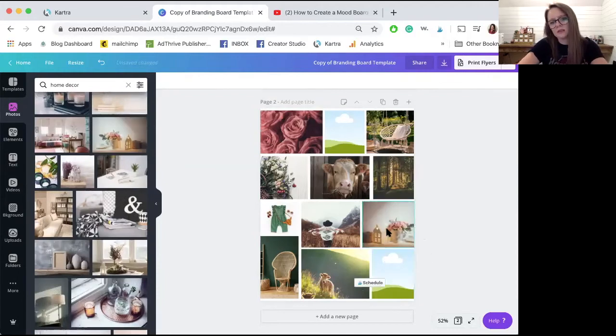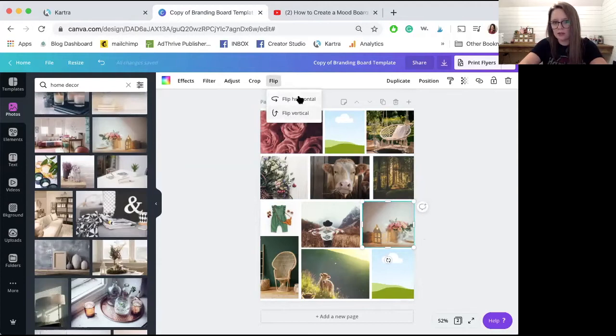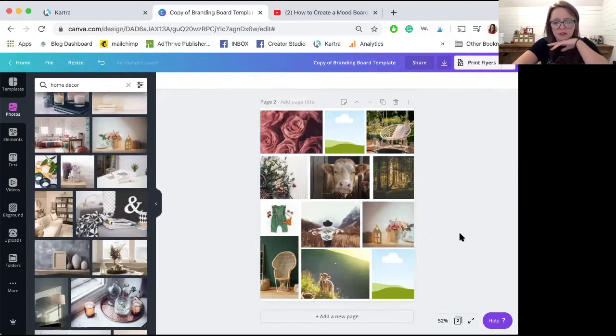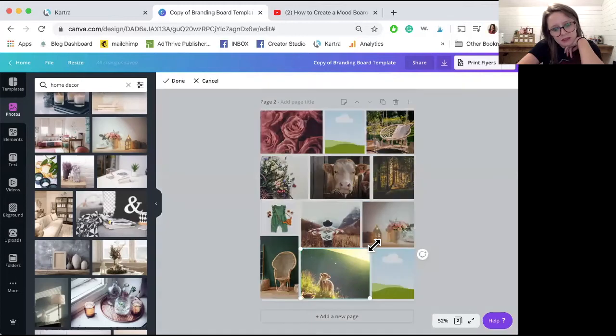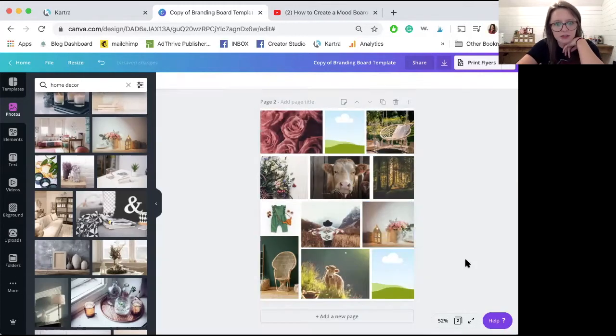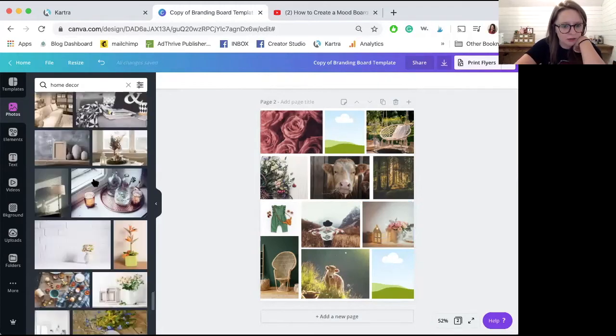So I liked this picture, but I didn't like how the flowers were on the left side of the screen, only because I have these up here, and my brain doesn't like it. So if you click on an image, you can change how it's flipped by clicking flip, then you can do up and down or side to side. I did flip horizontal, and now my flowers are on the other side of the picture. I think I'm going to make this guy closer so you can see the sweet cow. Okay, 2 more pictures that I need to match my brand.